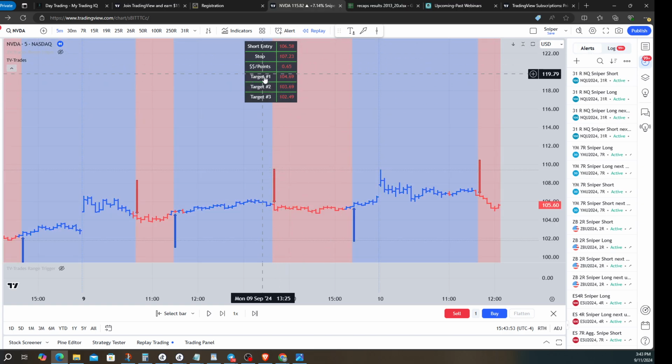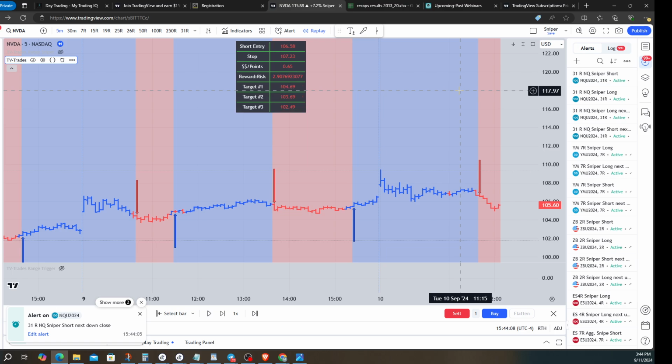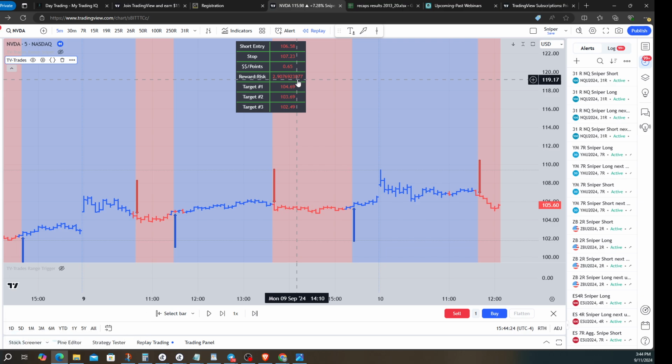Okay, so it gives you all your target information, all your stop, what the stop value is in points or dollars, depending what type of chart you have. Gives you all the target information. If you want risk reward in there, you can check the risk reward right here. And what this shows you, you want that to be 1 or above. It shows you the ratio between the distance of your entry and your target number 1, and the entry and the stop. Okay, that's what it shows you in there.